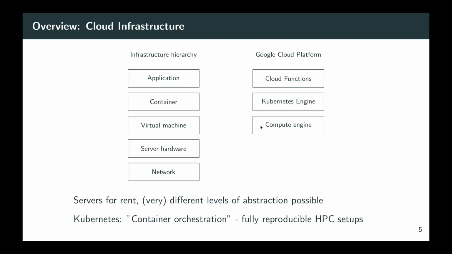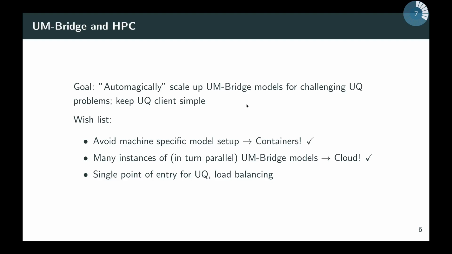We also don't want to directly operate on virtual machines because, again, we want to get rid of this whole system setup affair. So containers, and in case of Google, Kubernetes engine, it is. Now that ticks the box of running parallel instances, at least regarding hardware.